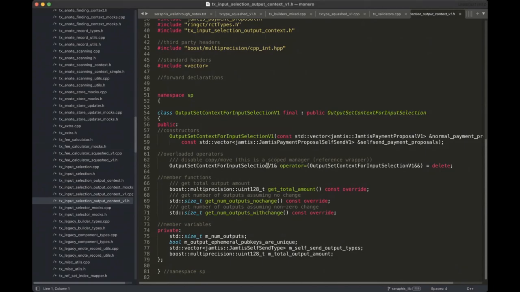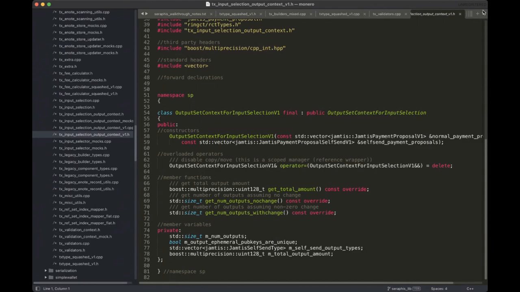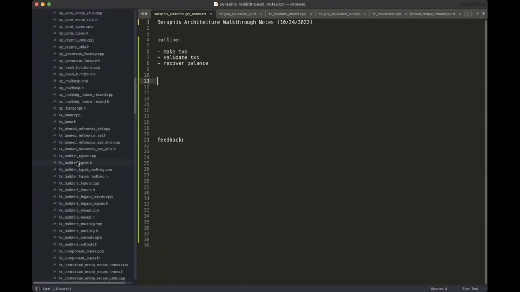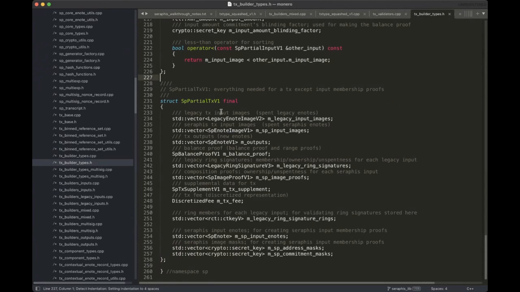Let's see. So that was transaction validation, which I wanted to go through. Are there any other questions before I move on to balance recovery? So kind of just to reiterate, the partial transaction contains references to other transactions or e-notes on the ledger, right? And then during the validation process, it turns from a partial transaction into a full transaction. Is that correct to say?